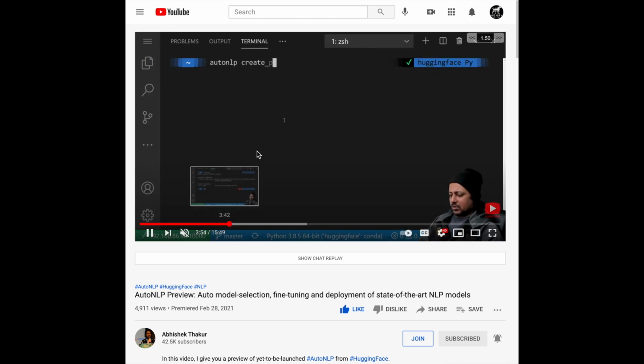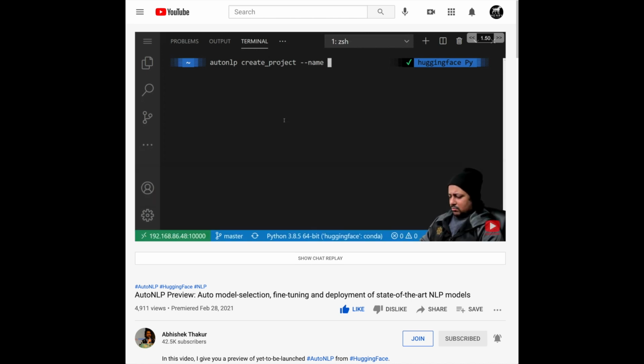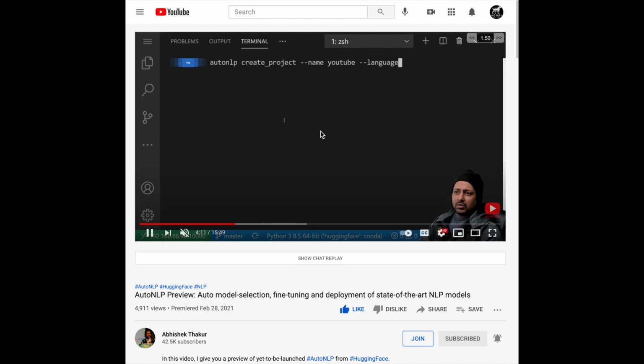It's going to be a command line interface where you create a project, you specify a language, and then you give it some metrics, and it's going to do this automatic hyperparameter tuning for you just with this single command line interface. So this is a really interesting project that should make more people interested in using natural language processing.